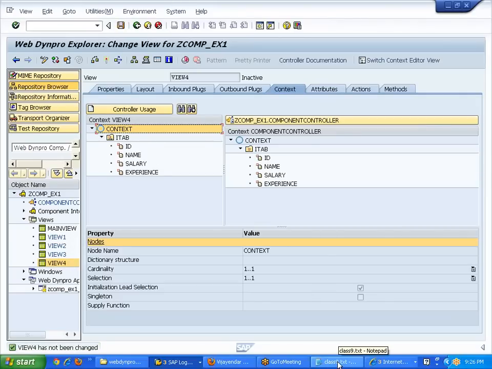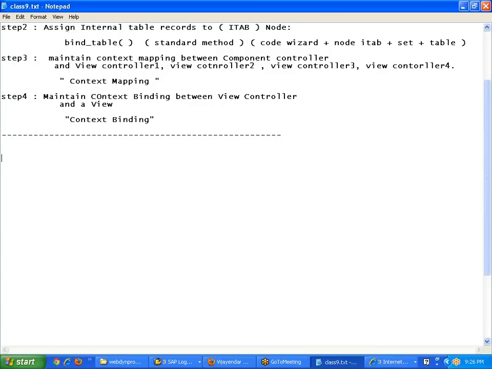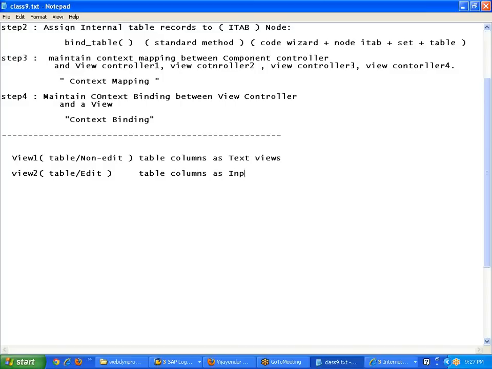Now let us concentrate on screen designing. So what my requirement is, I want to display view 1 with a table, but it should be non-editable. We should display the data in view 1 table, it should be non-editable. So for that, we have to take table columns as text views. So in view 2, I am expecting same data in table, but it should be editable. So in that case, you have to take table columns as input fields.